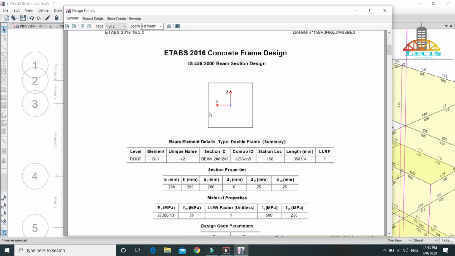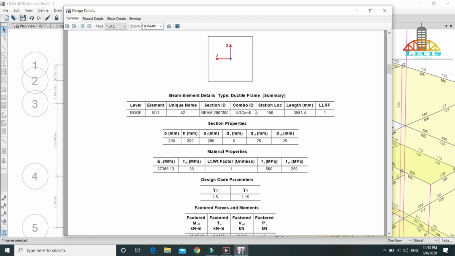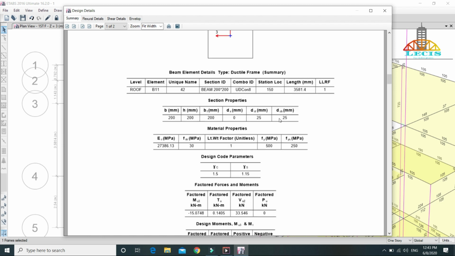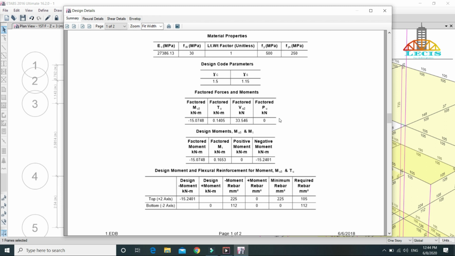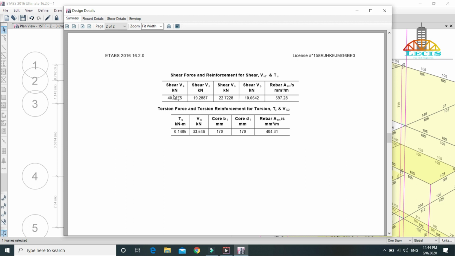So this is the section of the beam and it gives you all the information about it. It's on the level roof and element B11. It has the unique name of 42. Section ID we have beam 200 by 200, and the combination that gives the maximum value of the load is UDCON 8. Similarly, you can see all the different properties: the factored moment, factored torsion, factored shear force, factored axial force. You can also see the values of shear reinforcement.